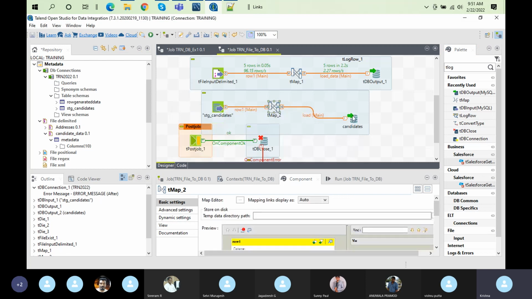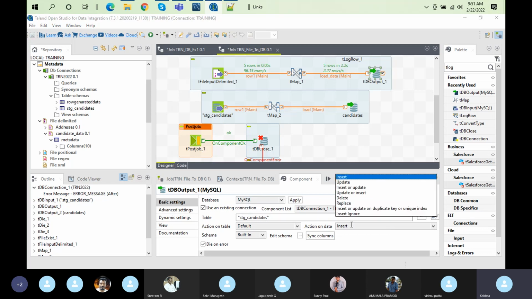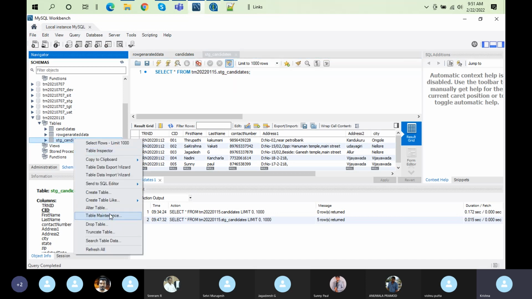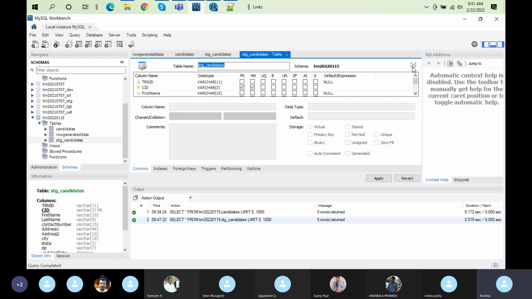So what is the dependency between these two jobs? Here I don't want to drop and recreate every time. I'm going to use a default, and I already have data. We have created a key, right? So now you can see that it has the key as CID, the candidate ID, which is a primary key. So we cannot do the inserts if the candidate ID is the same.